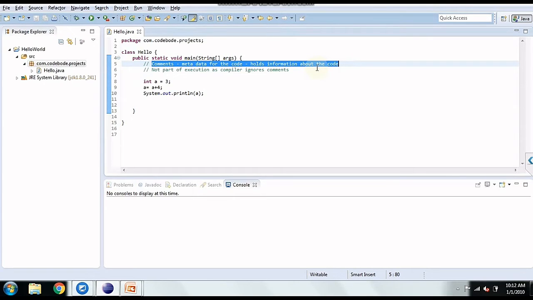And comments are not part of execution, so the compiler completely ignores them. So even if you want to ignore a certain part of the code, or you don't want a certain part of the code to execute, you can simply comment it.